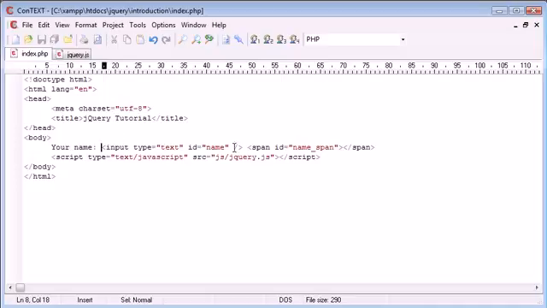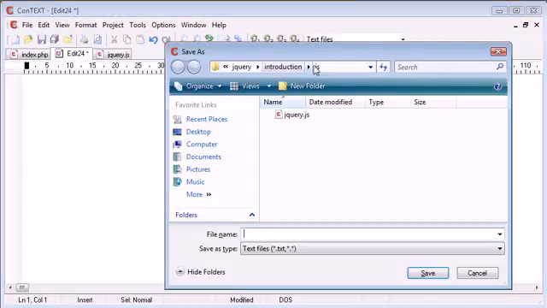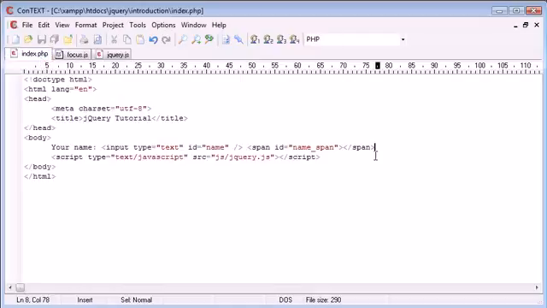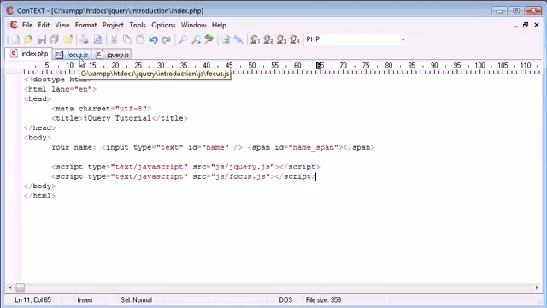So let's go ahead and start to create our JavaScript file, and we're going to save it in the JS folder, and I'm going to call this focus.js. Okay, so inside index.php we need to include this in our page, so let's go ahead and include this here. So the script type is text/JavaScript, the source is js/focus.js, and we can just end the script there. So now that we've included focus.js, we can go ahead and start to write the code inside.